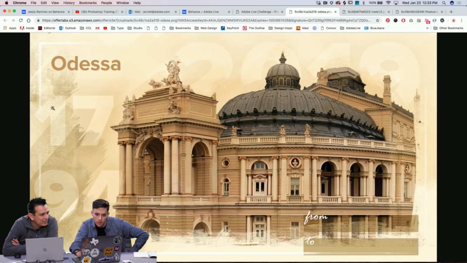Diana, Odessa, 1974. I like it a lot. I could see this on a postcard at a store, almost ready to be purchased. So I like it. Absolutely.